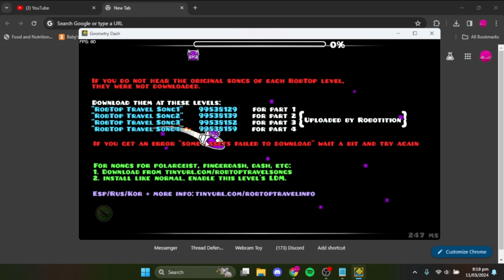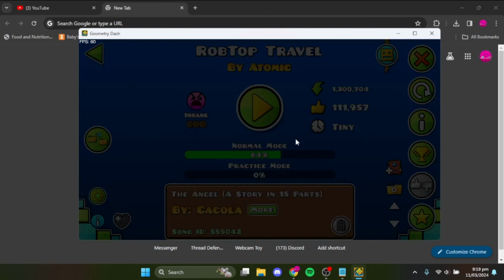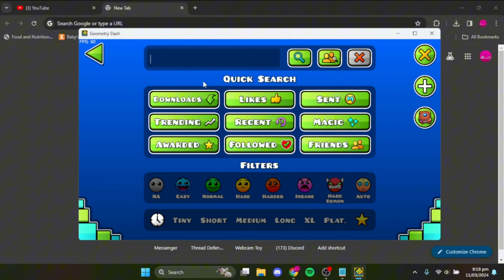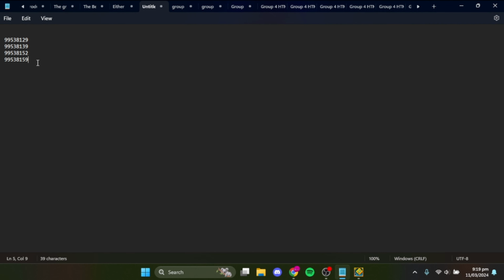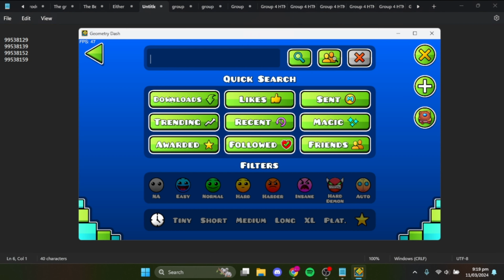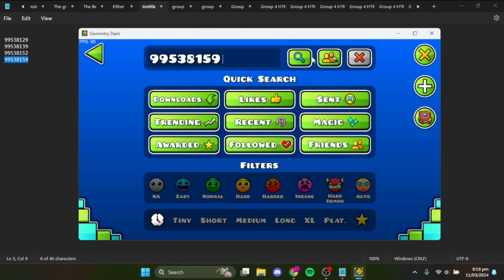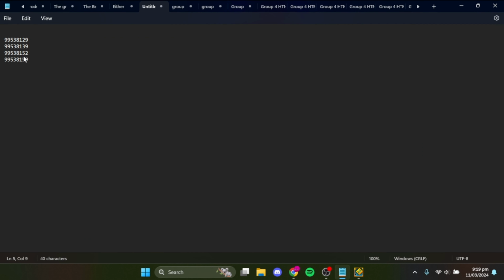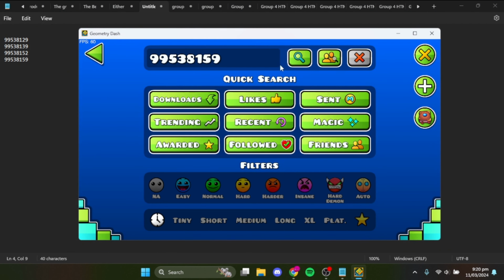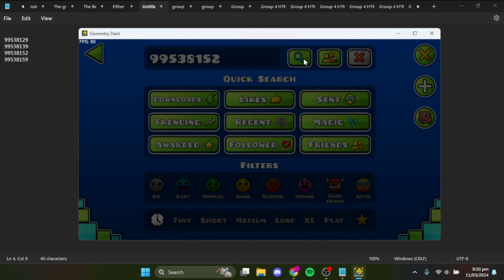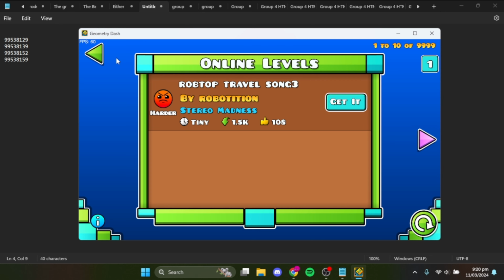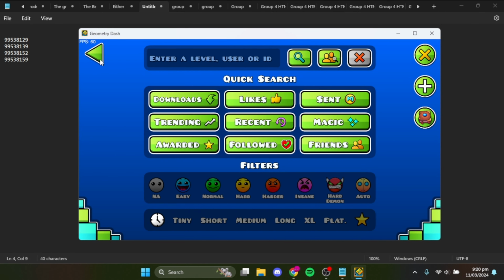The first thing you want to do is search up this level and try to download all its songs. Let's do that. Download everything, all the way to 4, all the way to 1. I'm going to download that too. Download everything, just like that. We already downloaded it, so we don't need to view that, so I'm going to turn it off.